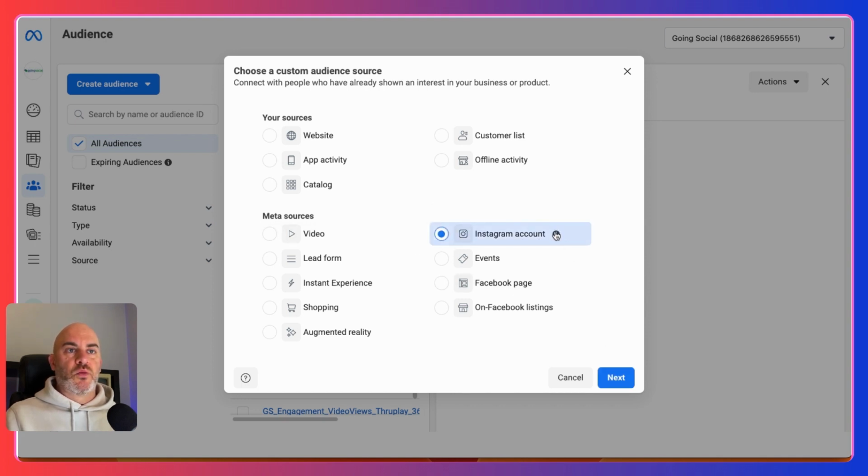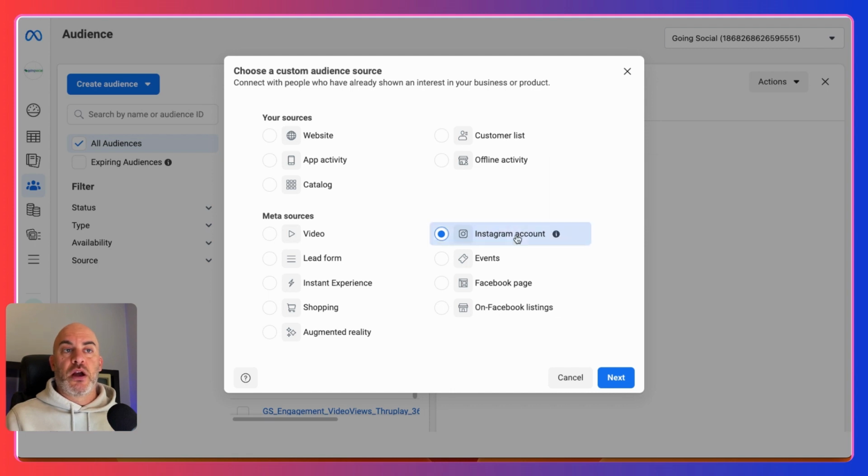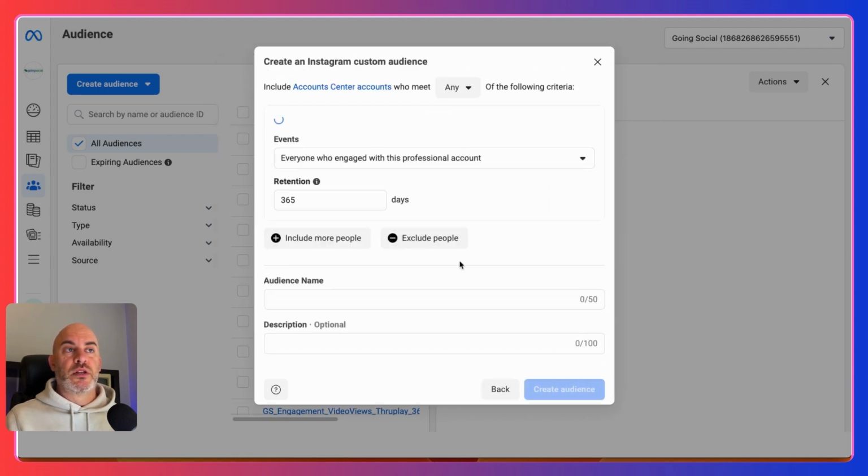So with this, what you're able to do is basically find or target people who have either visited or interacted with your profile, or who have interacted with ads on your account. So anyone that's following you, anyone that's checked out your profile, anyone that's clicked on any of your posts is going to be targeted. So this can be a really, really valuable audience to create.